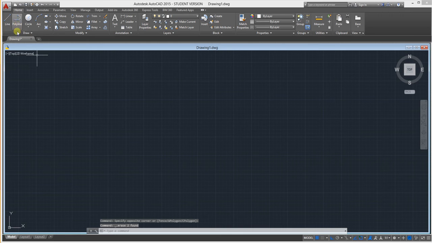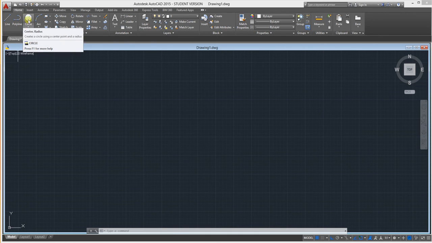But if you want your object to be one object, draw it with the polyline. Here's the first line, here's the second line, enter. When you click on it, it will be one object. So polyline is much easier to use in drawing AutoCAD's drawings. So this is the line, the polyline, and then we do have the circle.